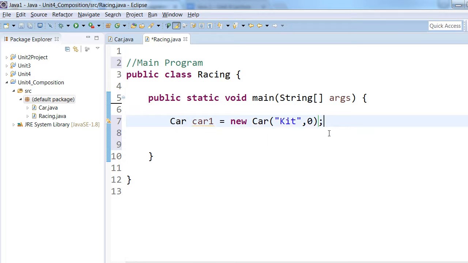Now I'm creating an object of a class inside this class. So this is a composition, because I'm including another class that I created inside another class, an object of that type. So this is a local variable within the main.